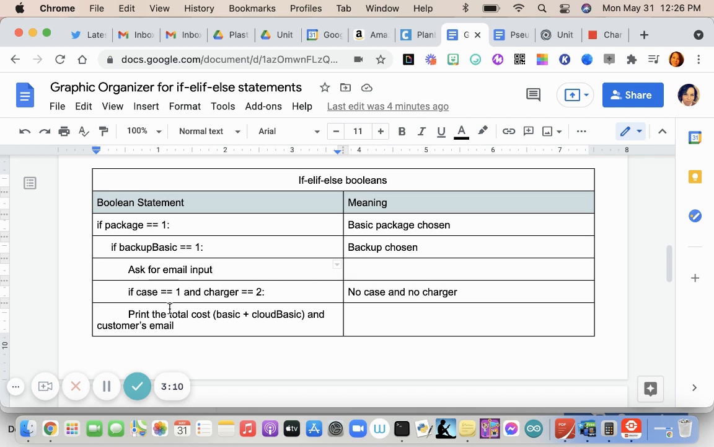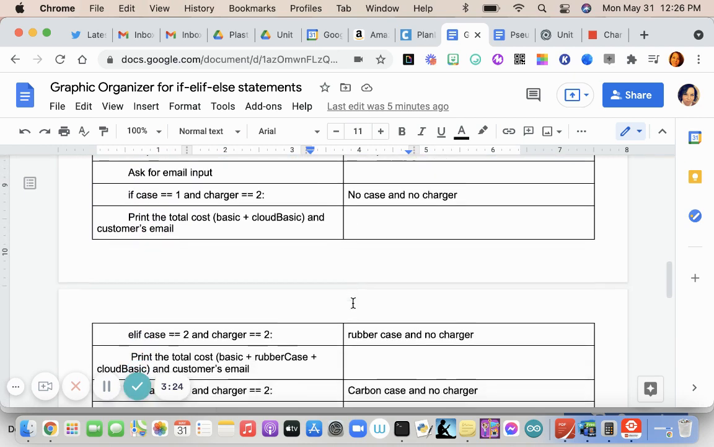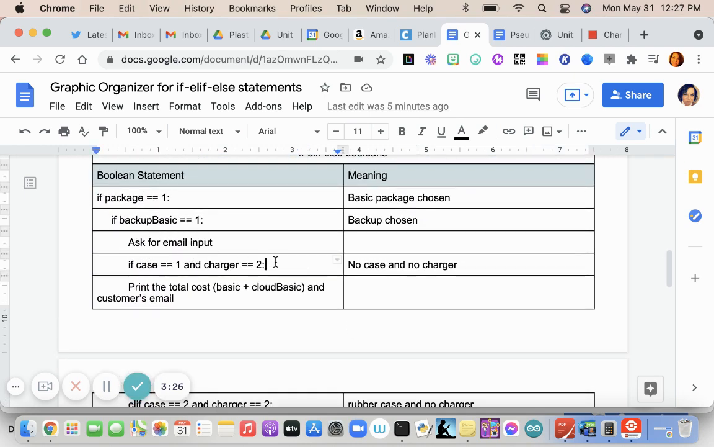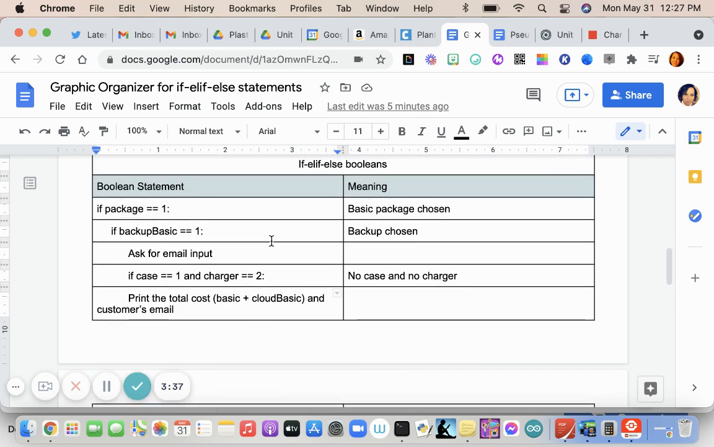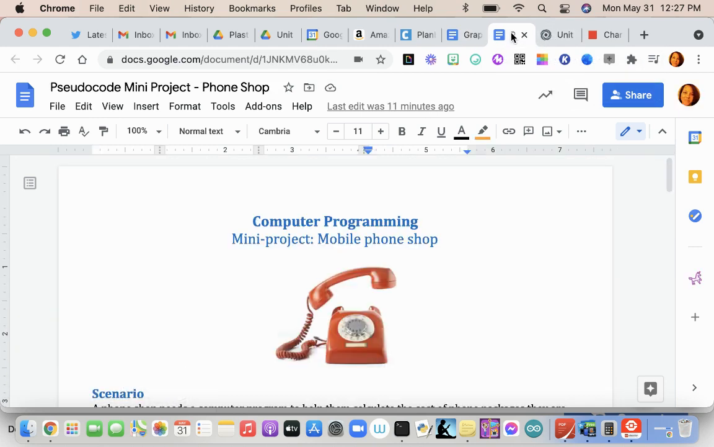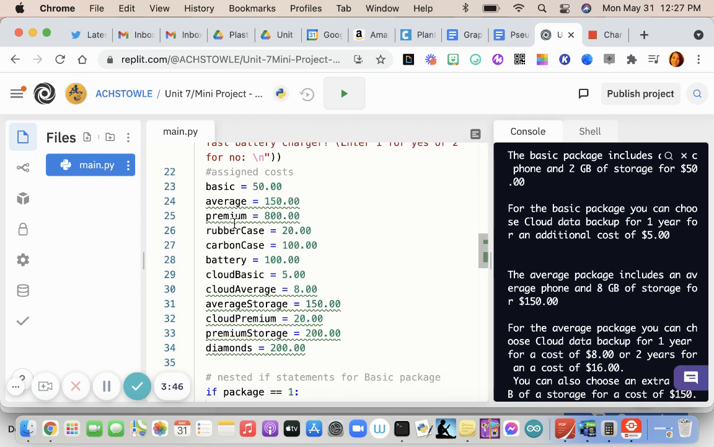So the first one, if the case is equal to 1 and the charger is equal to 2. Well, let's double check. If case is equal to 1, that means no case. And if charger is equal to 2, that means no charger. So if case is equal to 1 and charger is equal to 2, that means no case and no charger. So the total cost is just the basic plus the cloud basic. Now the cloud basic is right here. So basic, the $50, plus the cloud basic, $5.